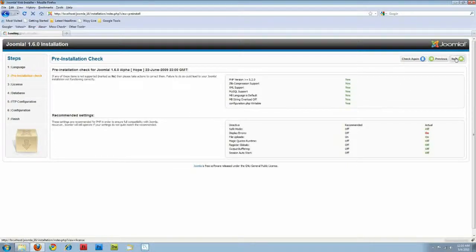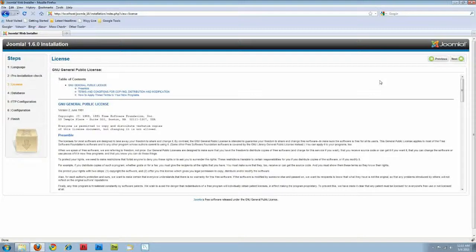So go ahead and click next, and this is the end user license agreement. I don't read it. You can if you want to, but it's open source. Basically they're not liable for anything that may go wrong. So go ahead and click next.